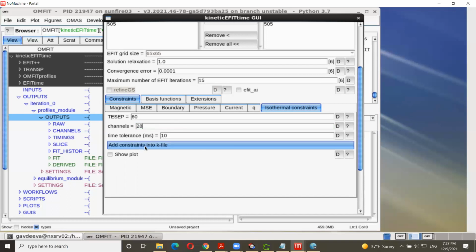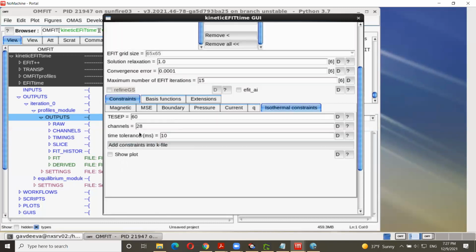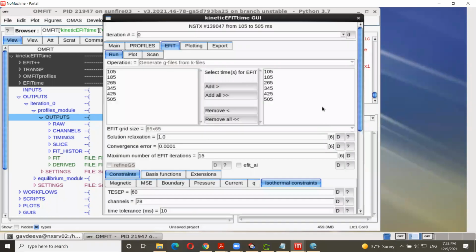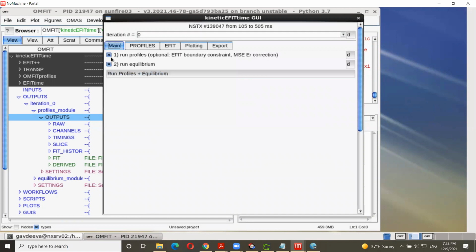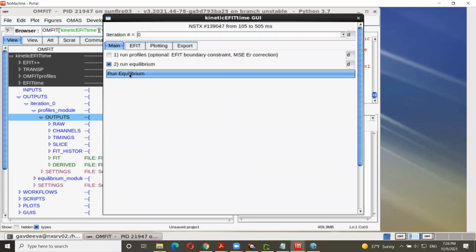So we add constraints into the K files. It will add the separatrix temperature as a constraint, and it will find two points, one on the low field side and one on the high field side, and set that they belong to one flux surface, and the temperature should be the same on both sides. So now we can deselect the profiles and run just the equilibrium.